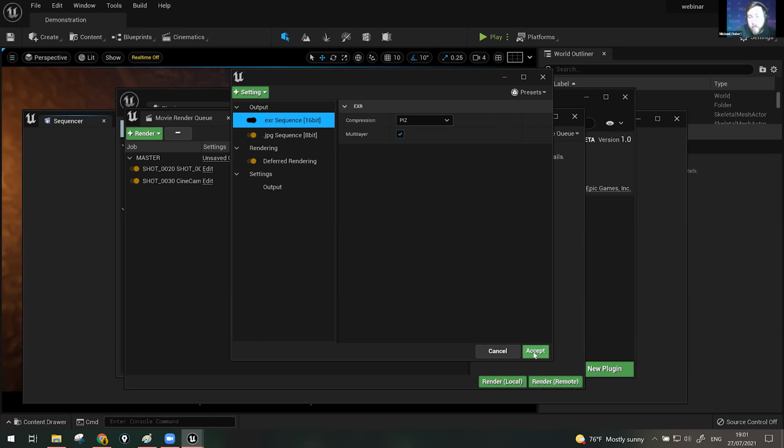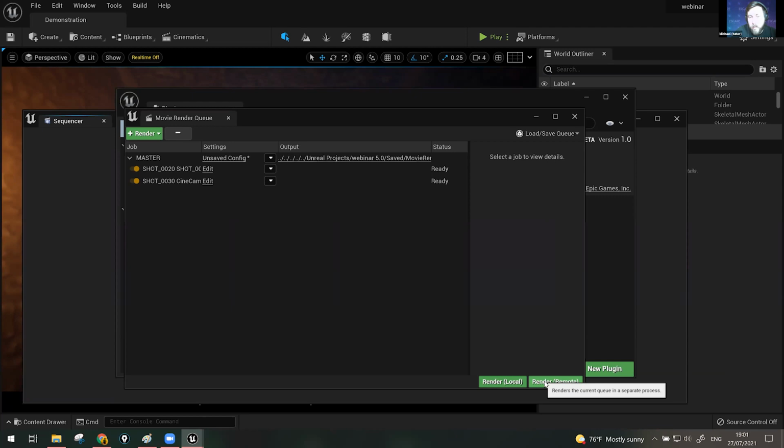Once you're ready to render, you can just click to accept and render. So you just hit that button. I'm not going to do it, otherwise it won't actually render it. Cool.